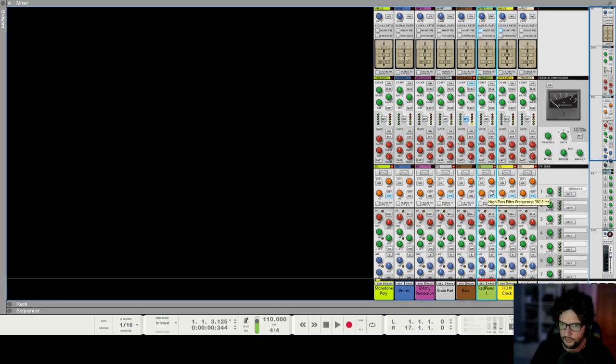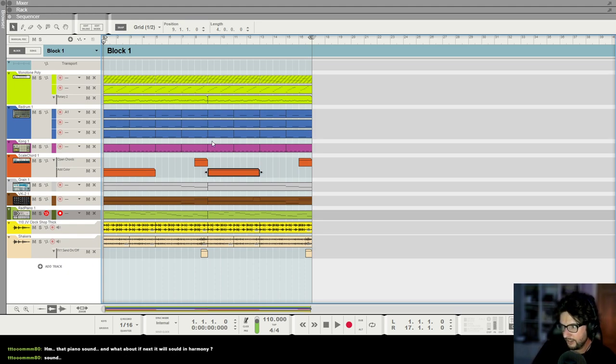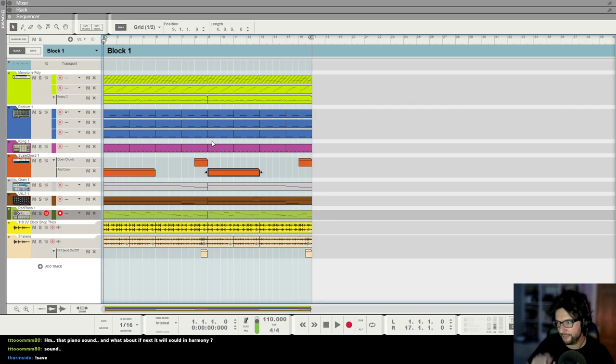I think I prefer that over the monotone thing. Tom has said, that piano sound, what about if next it would sound in harmony? I know exactly what you mean, oddly. I was kind of thinking a similar thing.